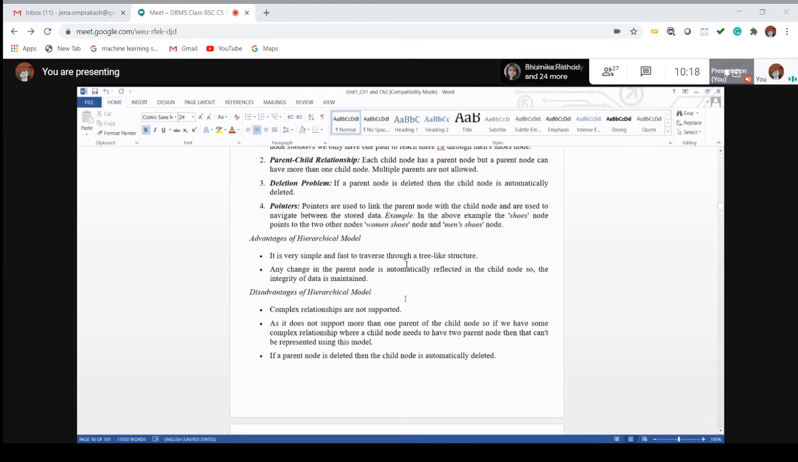It is simple, and it is fast to traverse through the tree-like structure. If you make some changes in the parent, then it can be automatically changed in the child. Now what are the disadvantages of this model?